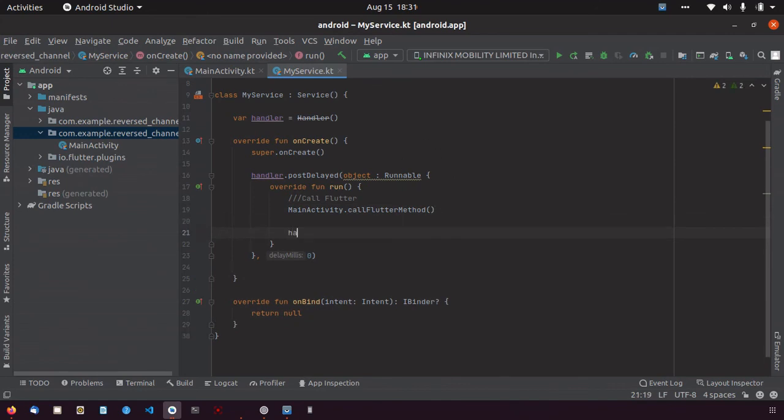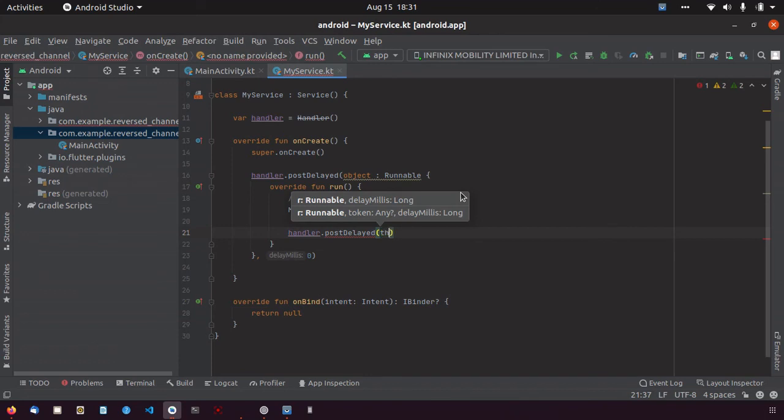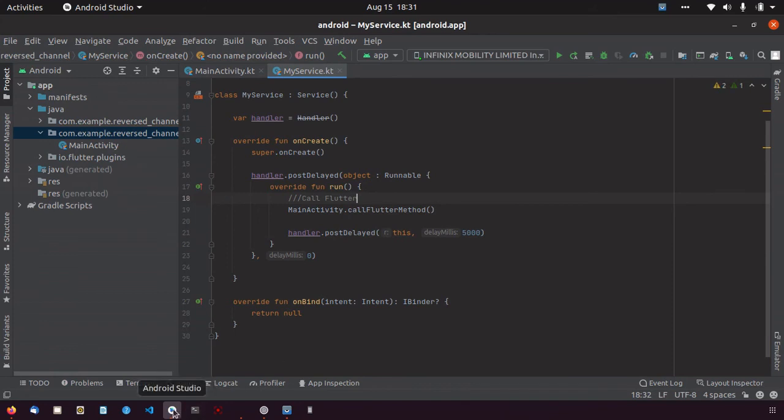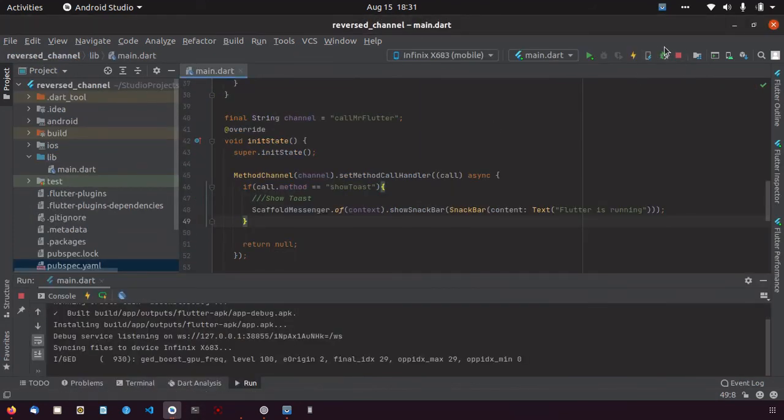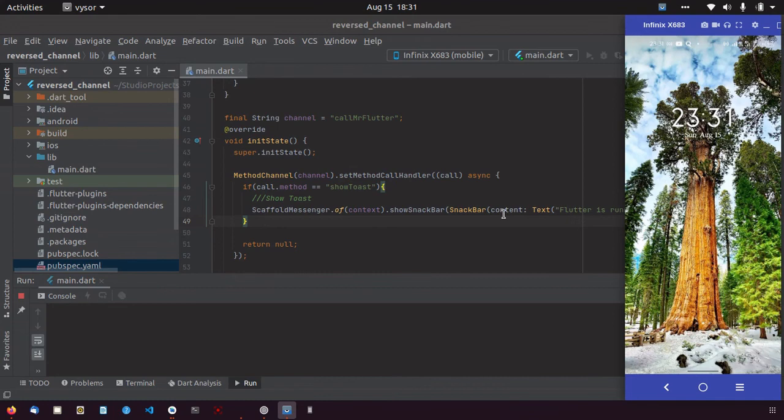So I'm going to set it back to handler.post delete, and now I can call this one 500. So this is going to call every 5 seconds. All right, so my bad, I really didn't do it properly the initial time. So I'm going to save it, stop the app again as usual and then start it up again. Let's give it some time to execute.